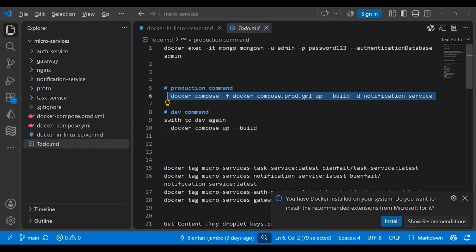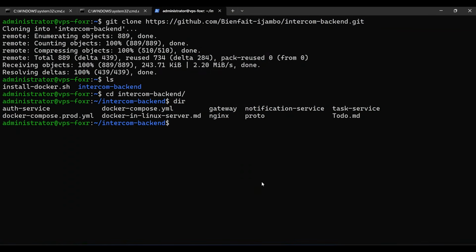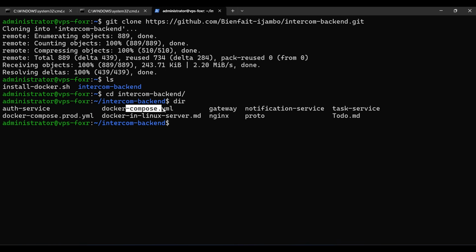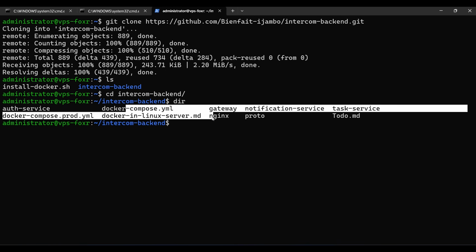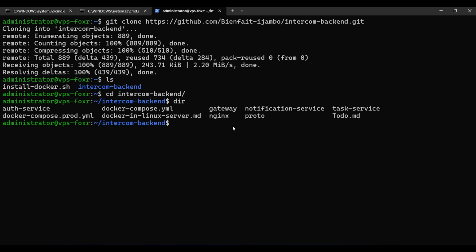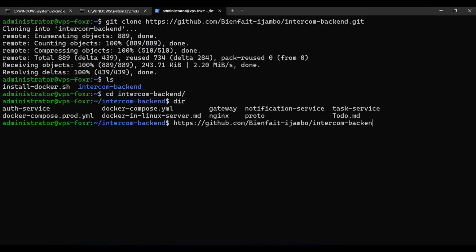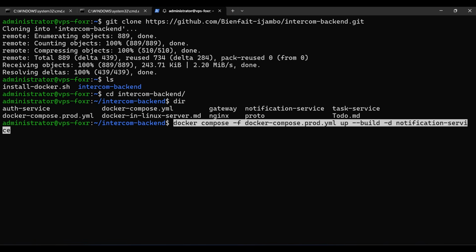Let me check something here. I want to check something, guys, before we run this. Okay, everything is okay in here, I think. Let me run this command. Okay, I'm going to copy this command, and then we're going to check something. Okay, let me copy this. I'm gonna run this command.